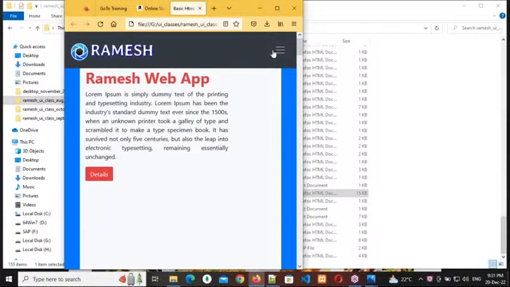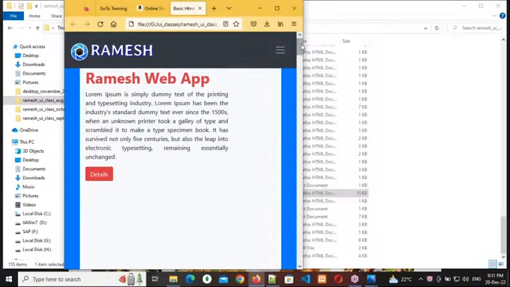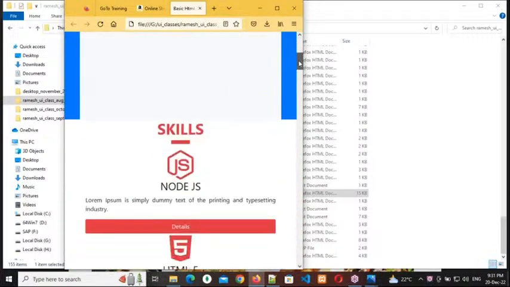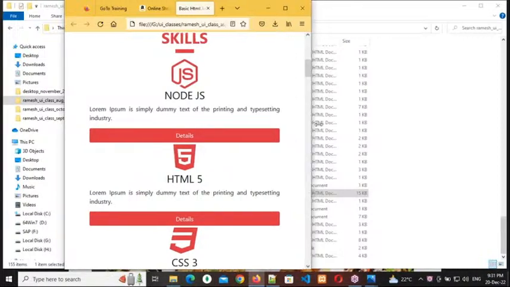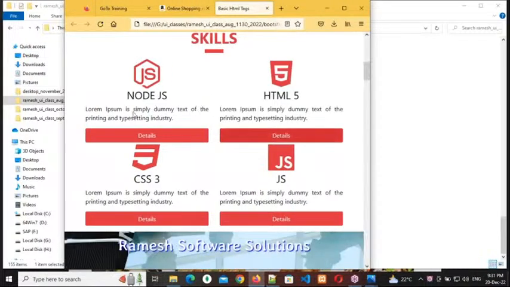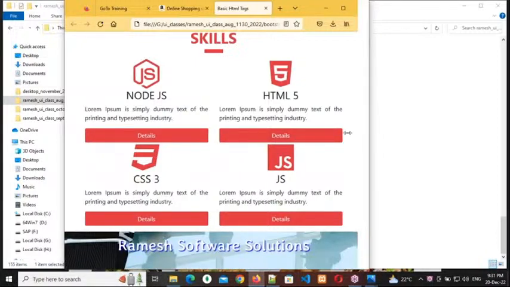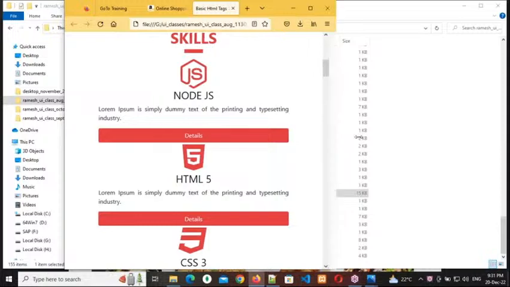Previously you were able to see the complete menu, but now you are only seeing the menu icon. Whenever you click, it comes; whenever you click, it goes. And observe the skills: whenever you decrease, it comes as only one column. Yes, mobile compatible, my dear. But whenever you increase, there are two columns, and the button size also decreases. Whenever you decrease, the button size increases. That means depending upon the device size, it adjusts.